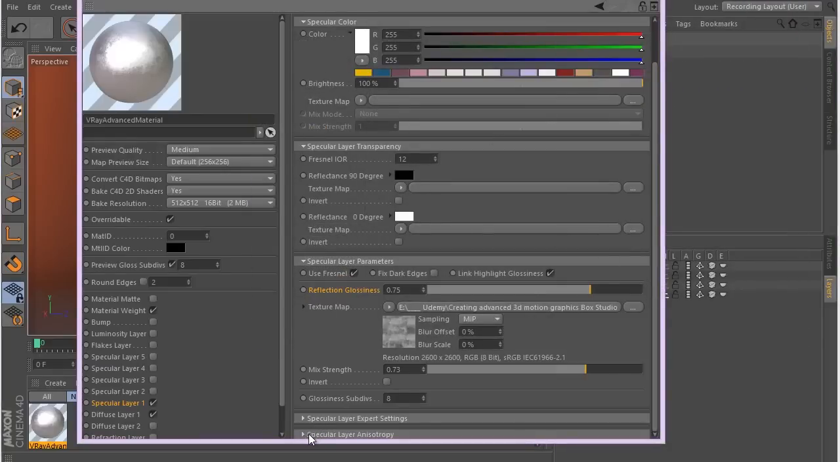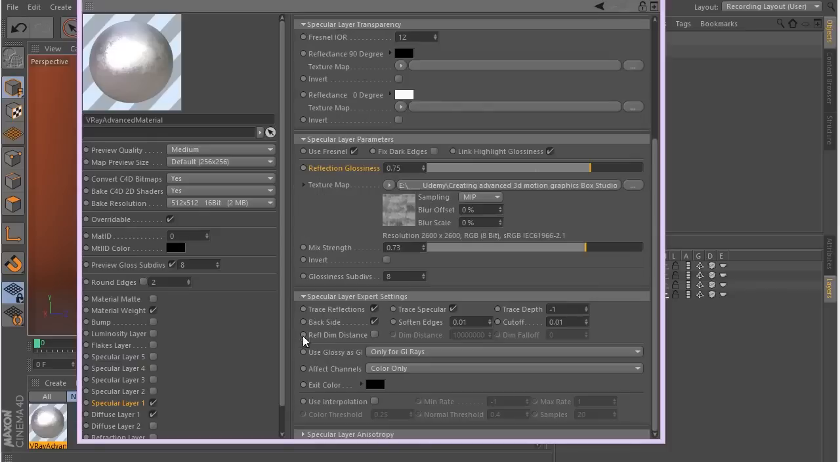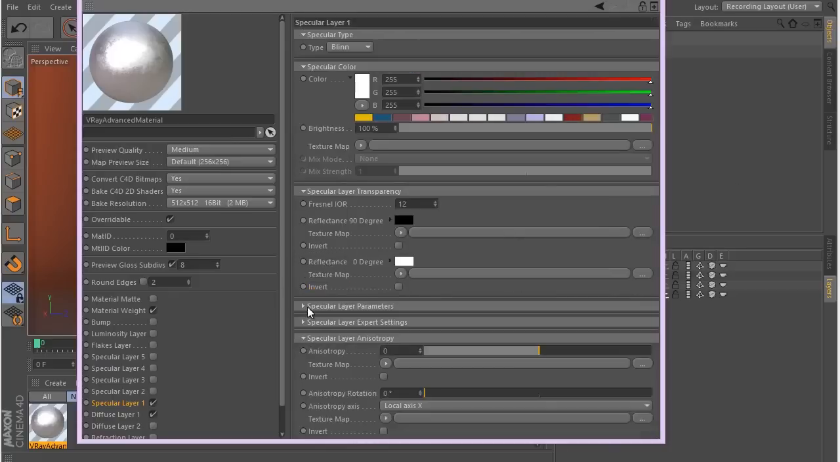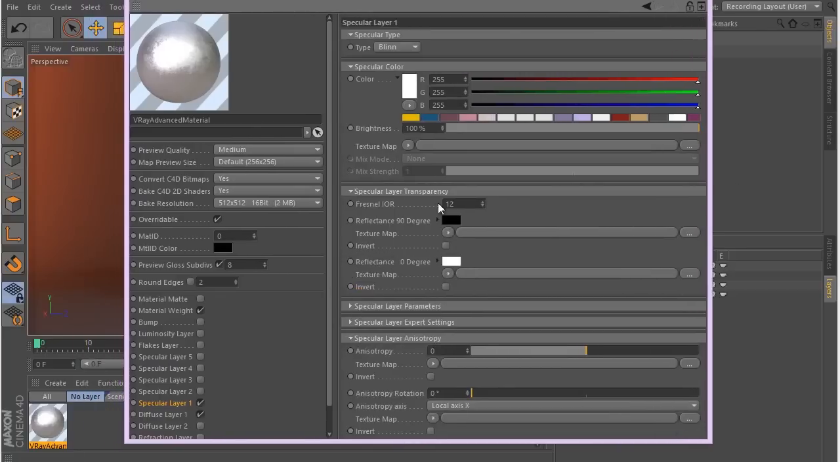Now we have some expert settings here, which I think are really beyond the grasp of this tutorial, and it would be better if we talk about them in other tutorials. Let's go ahead and talk about this specular layer anisotropy. Let me see what we can do here. So anisotropy, let me just increase this value and see what it does. You can see very quickly the effect of this value here.